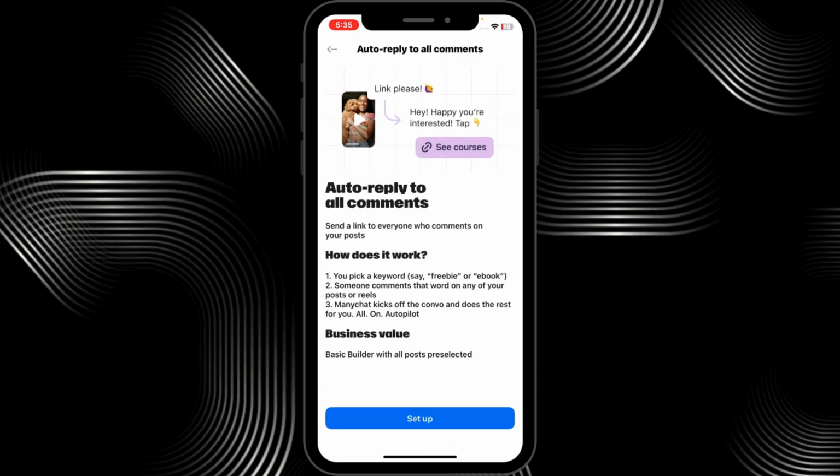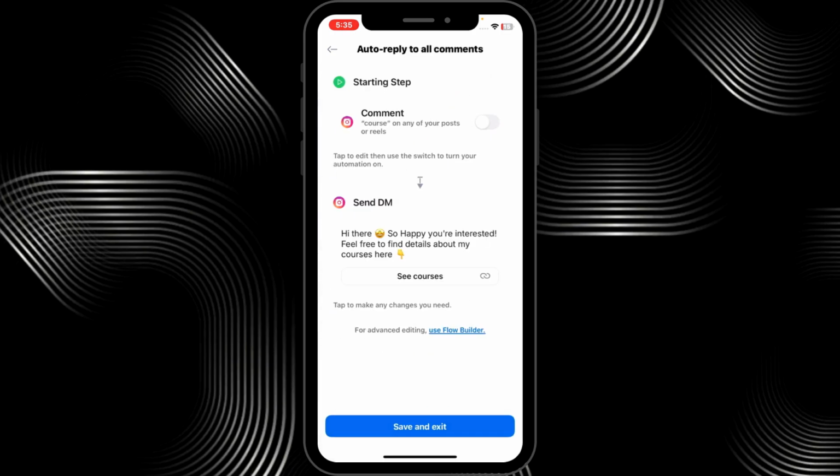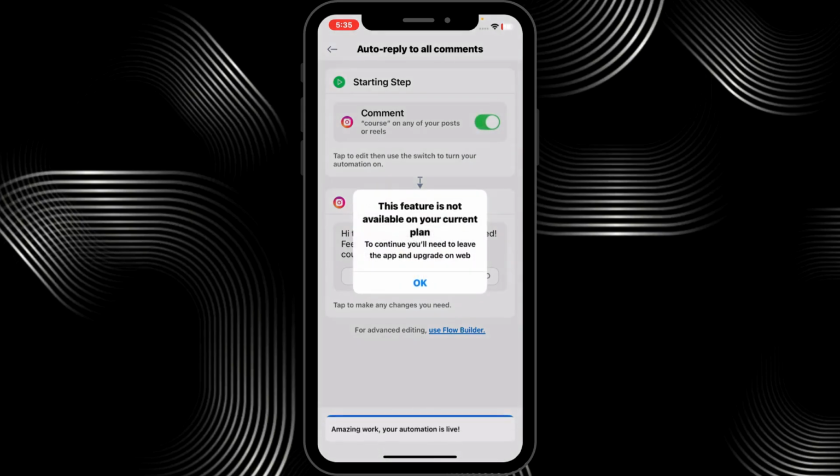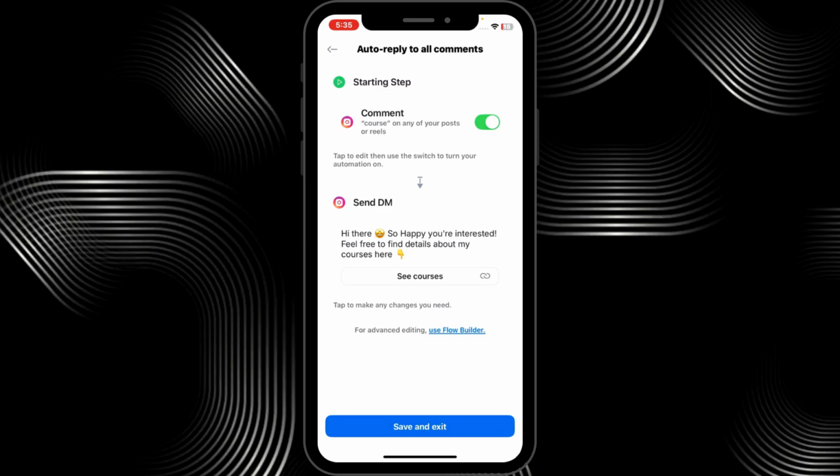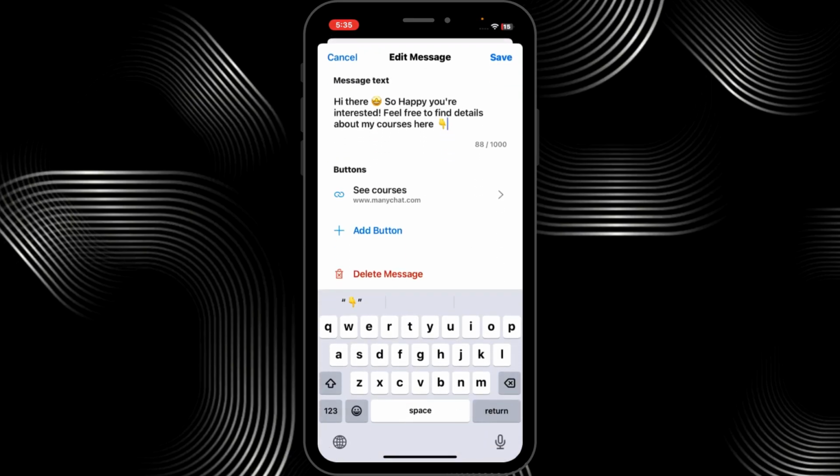So I'm going to use something simple like auto comment. That's set up. Okay, turn on comment. This feature is not available in my current plan, so you need to upgrade in order to do this. And that's what the message text will look like.